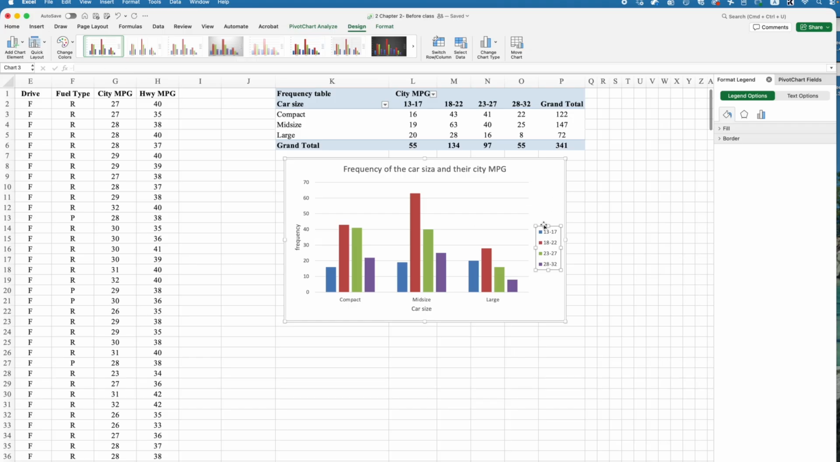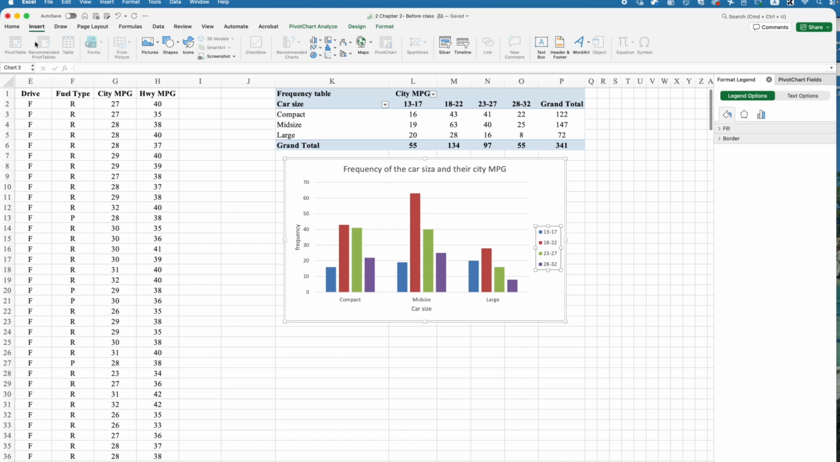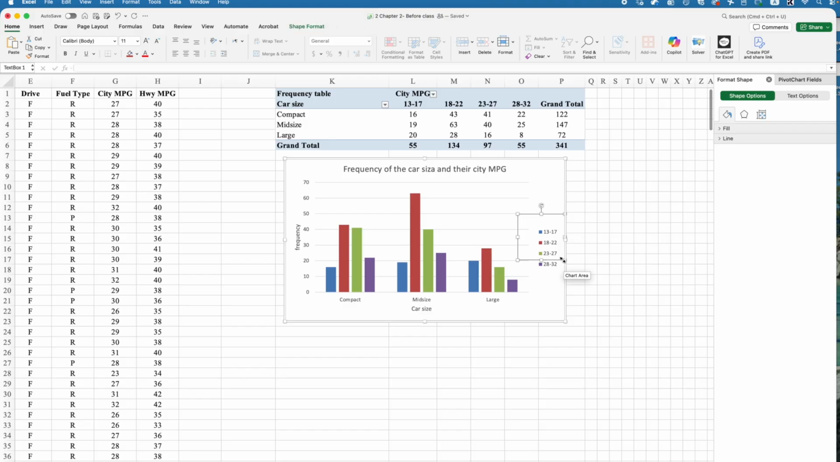So I'm going to put a text box up here as a title of the legend. Go to the Insert tab. Among all the items in the ribbon, you can find this text box here. So I'm going to click it and bring a text box here. Then in the legend title, I would say City MPG. That's a title for the legend.